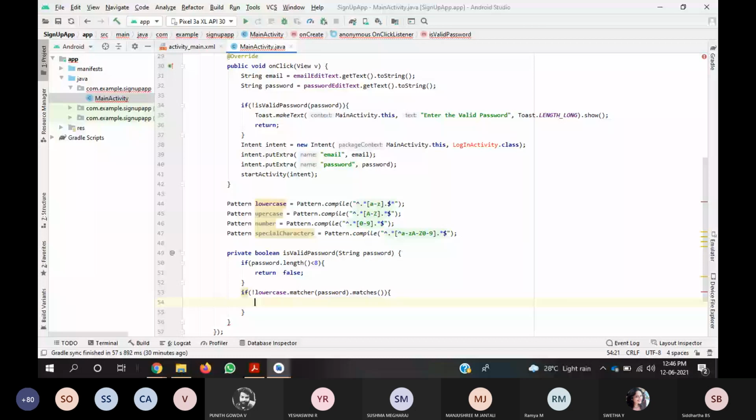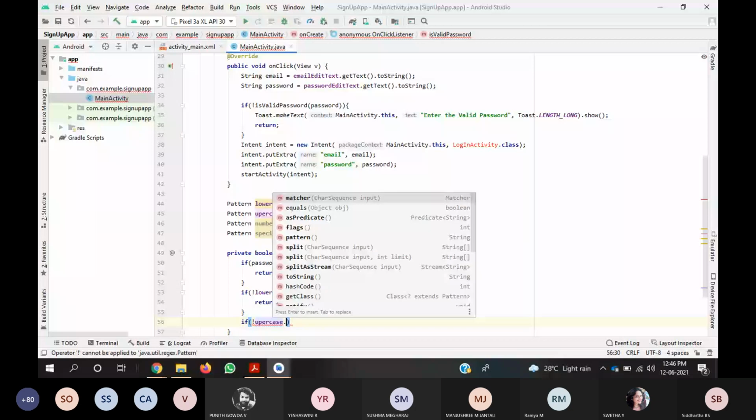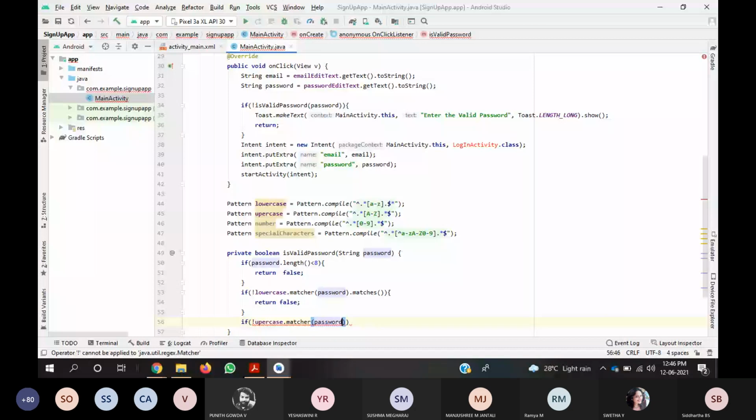Likewise, we have checked for lowercase, and now we need to check for uppercase. In the same way, pass the password to the matcher as an argument, and it should match this. If not, then return false.